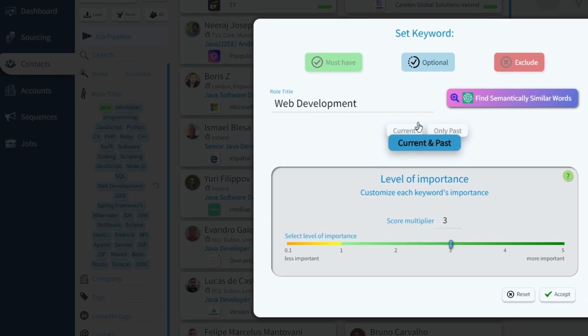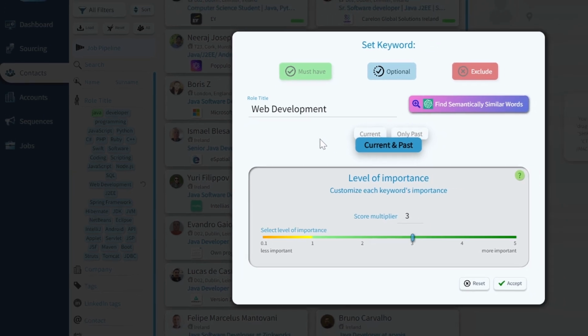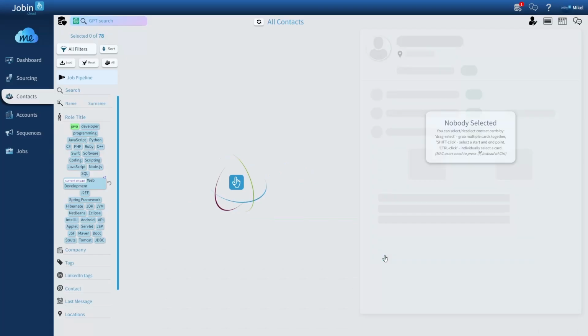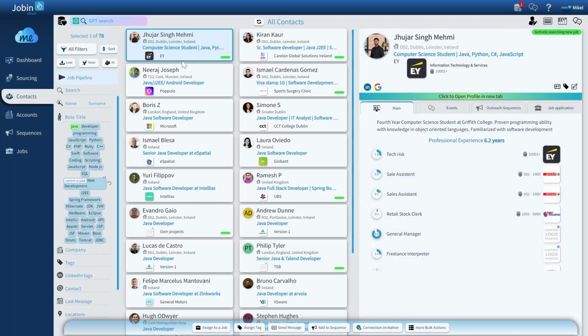All the blue keywords are defined as optional, so they're not mandatory, whereas the green keywords, in this case Java, is the only actually mandatory keyword. So if I press accept here, it's going to nicely rank the contacts based on who is matching the most of these desired keywords. Of course, if any of these need to be removed, we can also press on the little delete icon. And just like that, all the contacts are automatically being ranked for us.